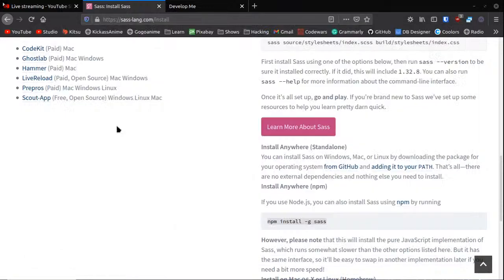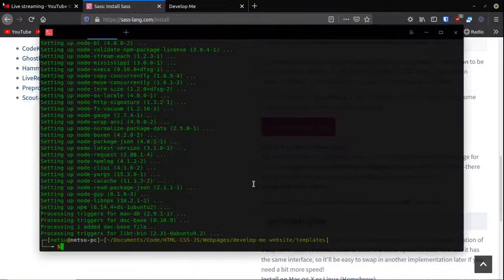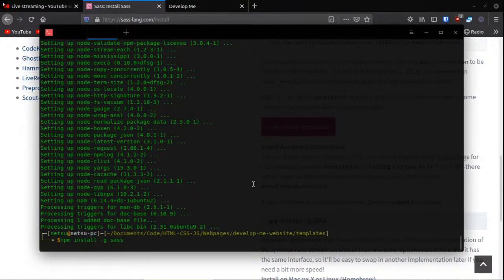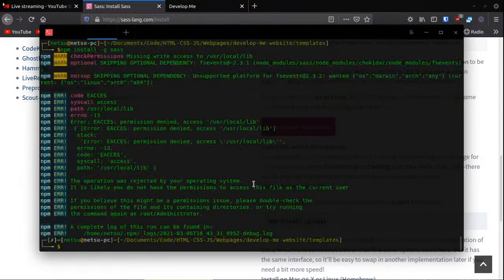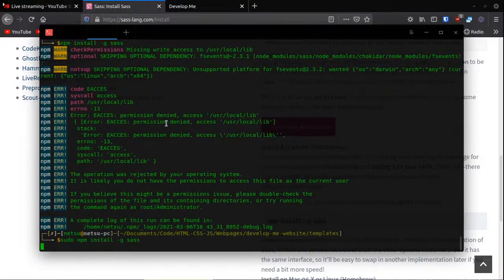Finally, gee whiz. Okay, copy that, paste that here, and we can get started. Wow, that just took way too long. npm error, permission denied. Okay, sudo, how about that?